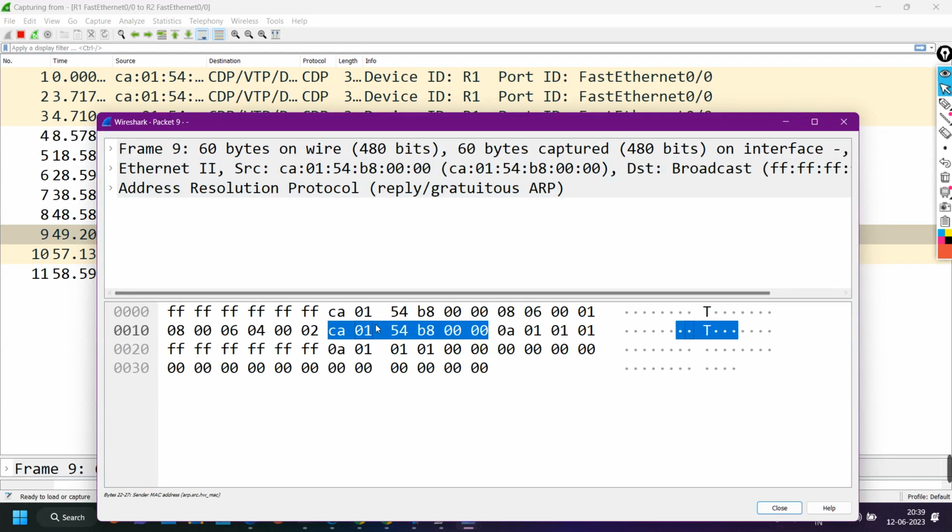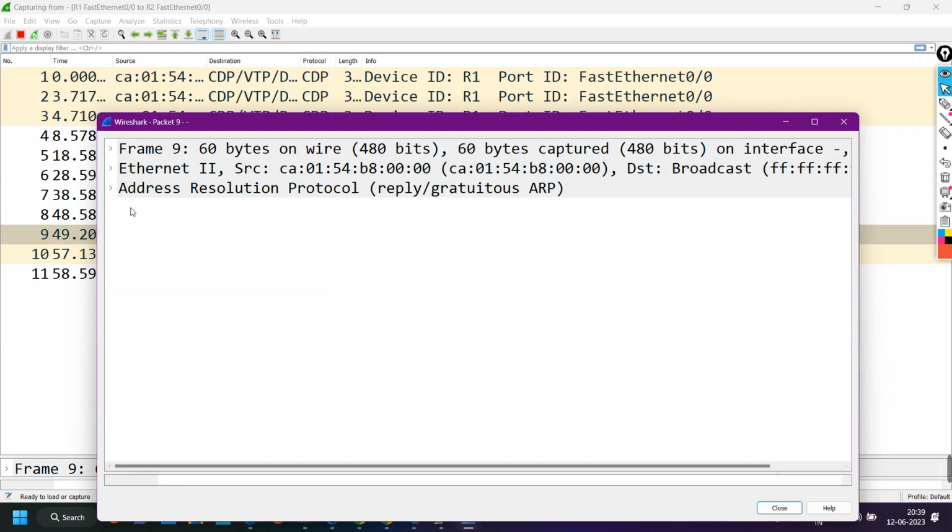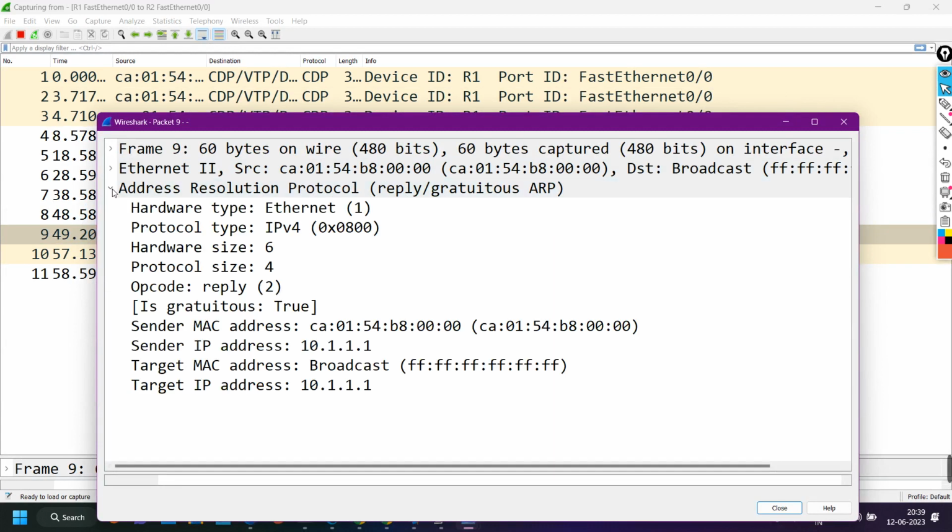Source is, wait, here, let me open it. Source is what? Source IP, same. Destination IP, same. Target IP and source IP both are 10.1.1.1. Who will generate a reply to this message? The machine who is using this IP address, yes or no? Yes, sir. So no one is using this IP address, that means no one is going to generate the reply.